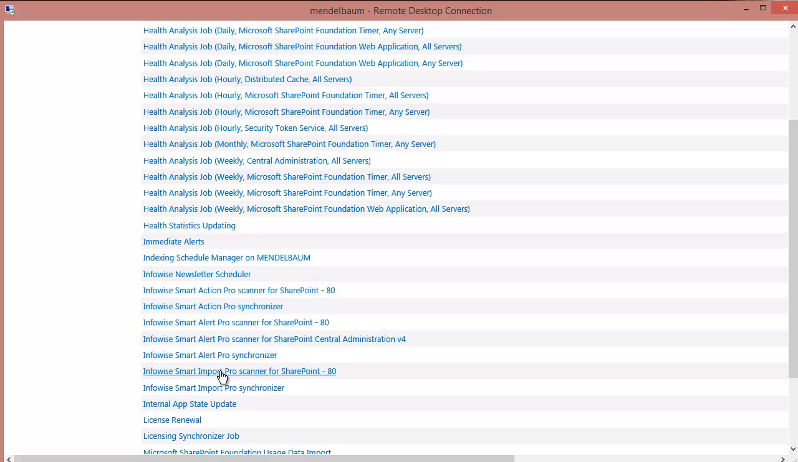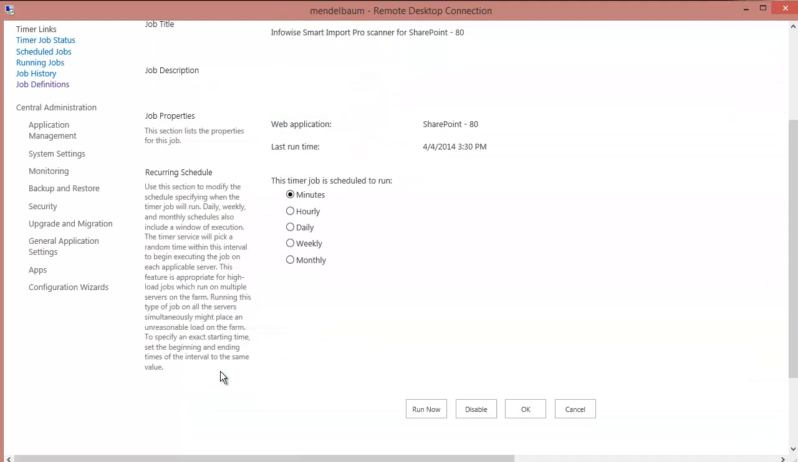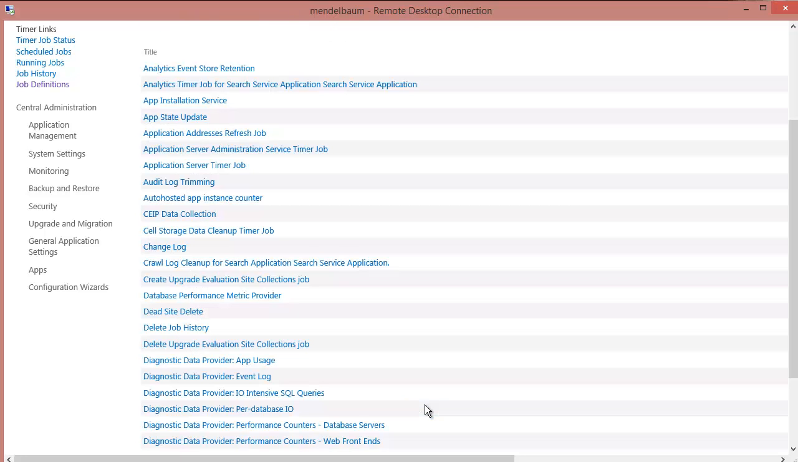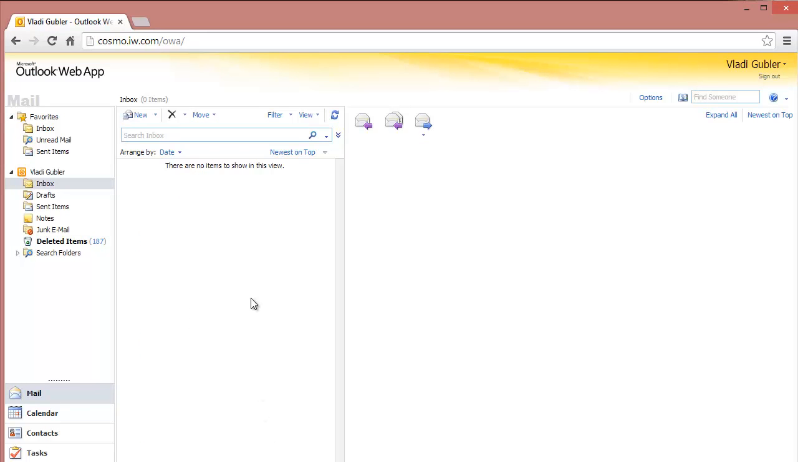Now, run now. Okay. It takes about 10 seconds for the process to finish. What it's going to do is connect to our POP3 or Exchange, in this case, server, check for the new emails, and import these emails into a SharePoint list. Let's just check for any new emails that we can find.